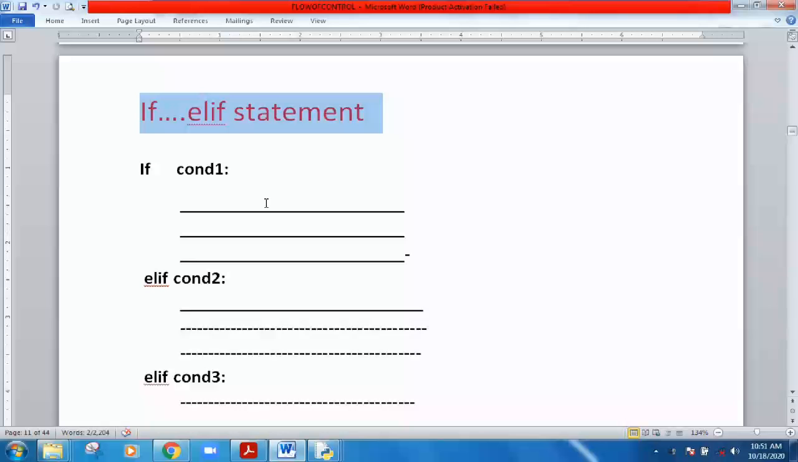Hello students, in this second video of the chapter Flow of Control, I am going to further discuss the if-elif statement. The if-elif statement is also an advanced if statement in which you use multiple conditions to check. Earlier, in if and else there is only one condition you check.